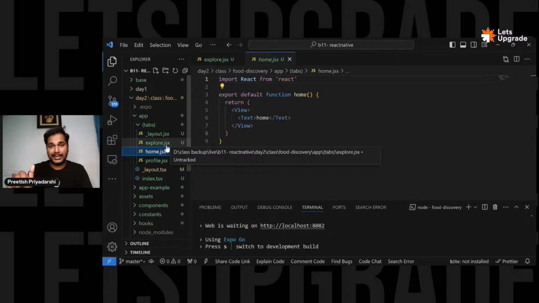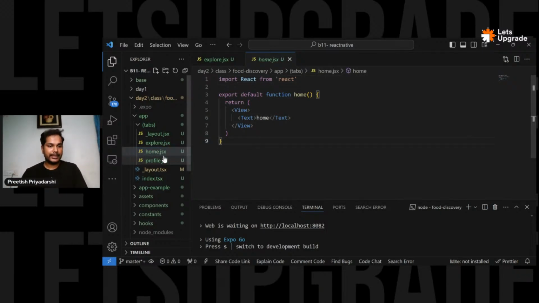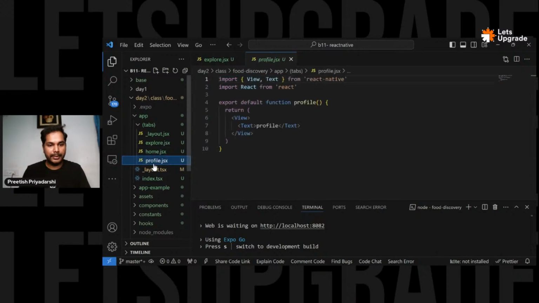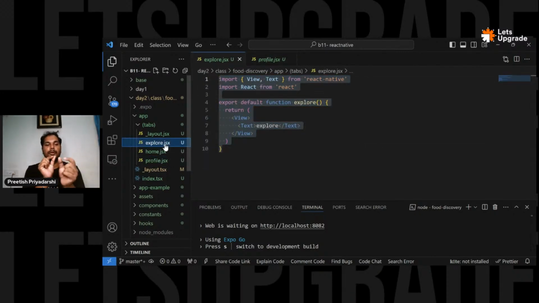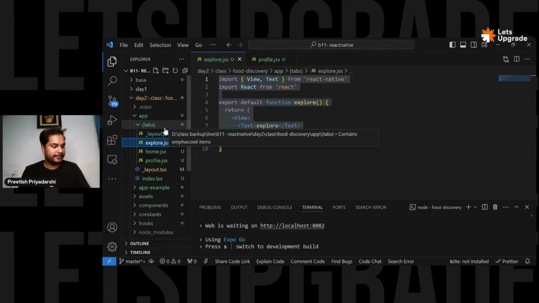Similarly, create home.jsx. Remember, it is not tsx, it is jsx. It will create a blank page. Write rnf and it will generate this code for you. Similarly, create one for the profile. So these are the three tabs. At the bottom we'll have a home page, an explore page, and a profile page. We'll build that in our application, so for that we need these three files.